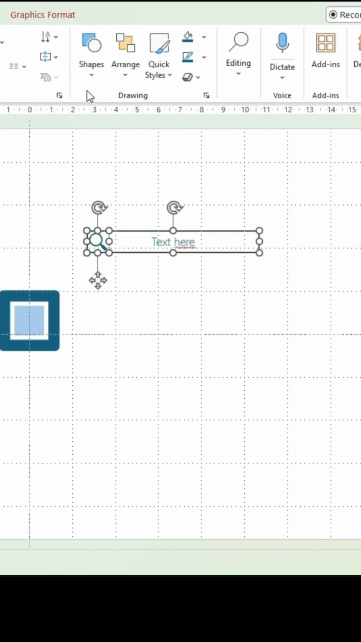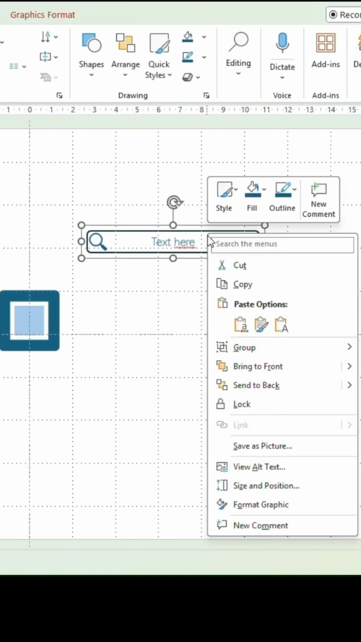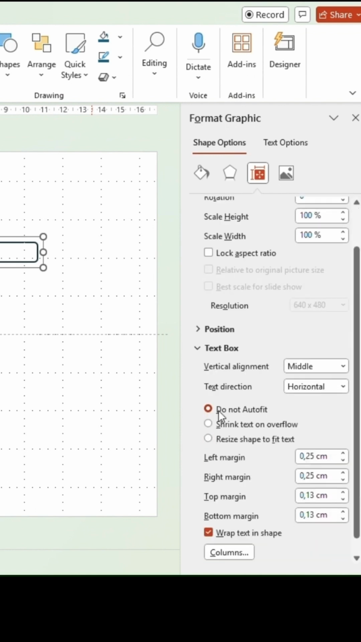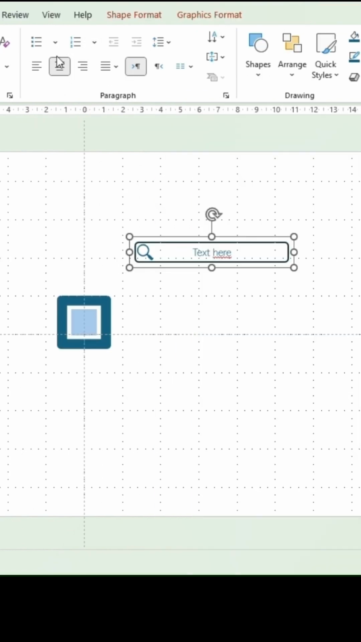Select both shapes and under Arrange, group both. Do a right click on the rectangle shape and select size and position in the drop down. In the menu on the right side, open the text box segment. With the options in your upper toolbar, make sure the text is aligned on the left.